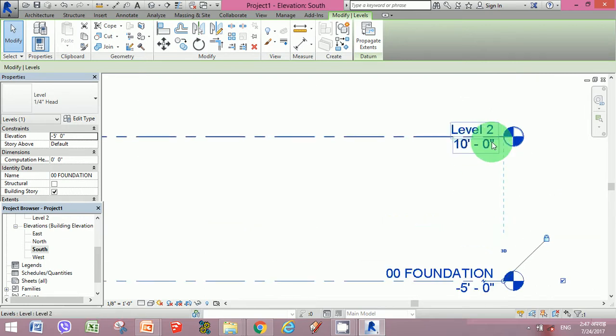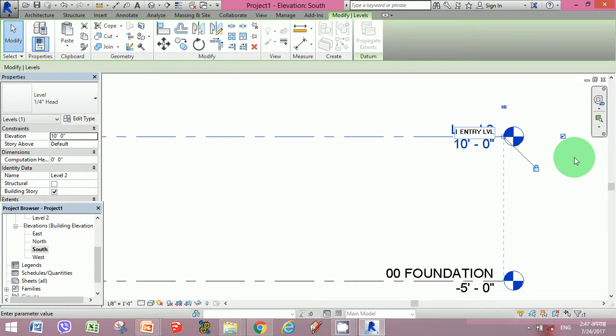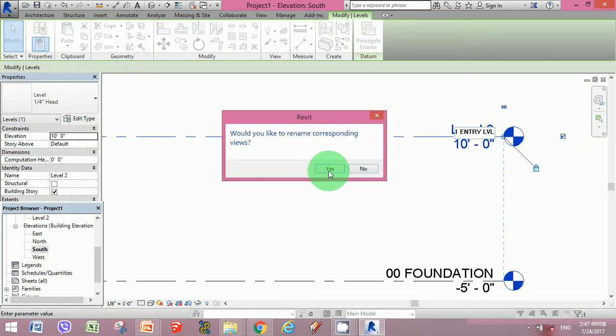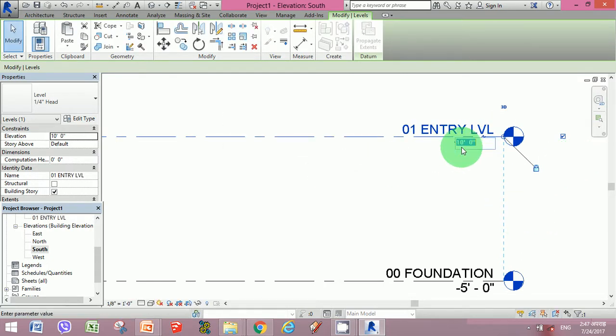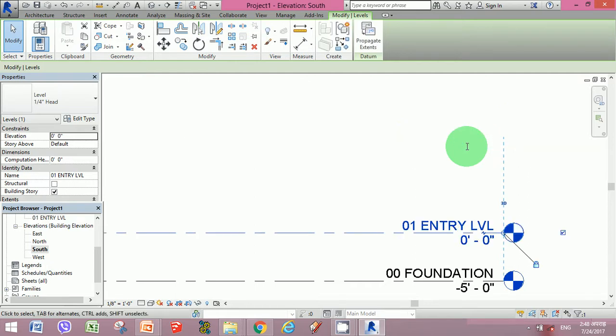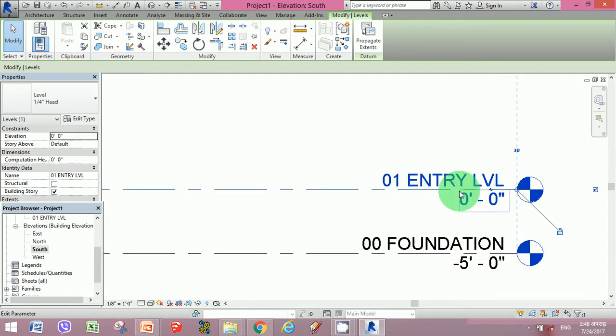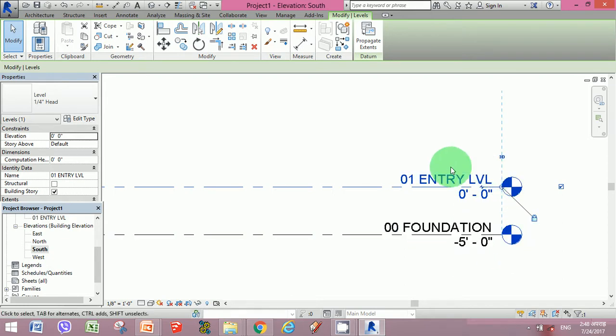We have level 2. Level 2 is at 10 feet. Let's rename this level 2 as 01 ground level or entry level. Let's keep it as the entry level because it is the entry ground level. We're renaming it. Press OK. Then we change the dimension. We resize the dimension to 0 feet 0 inches. Press enter. Here we have got a new dimension of 0 feet 0 inches. Foundation is at -5 feet and the entry level is at 0 feet.